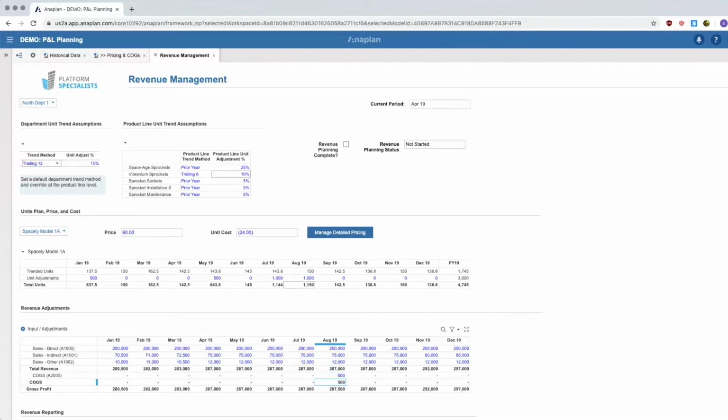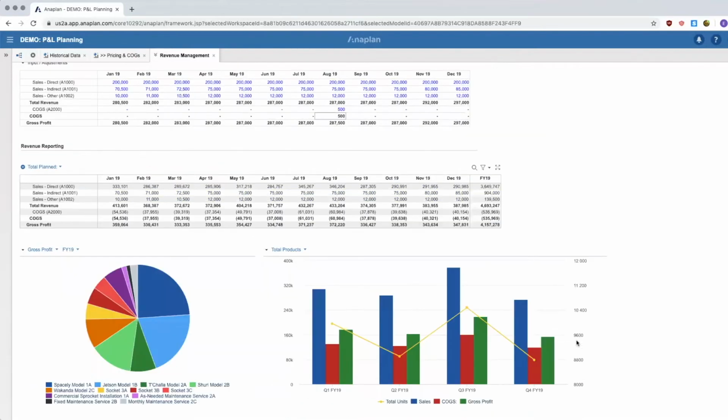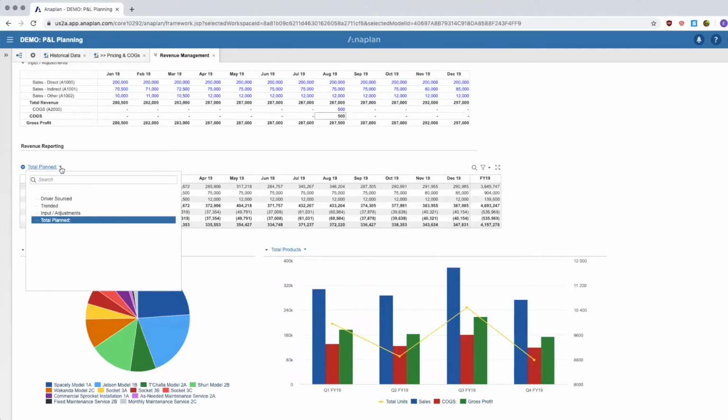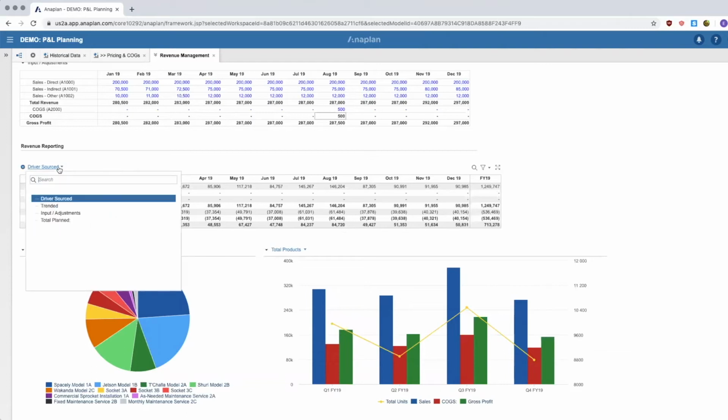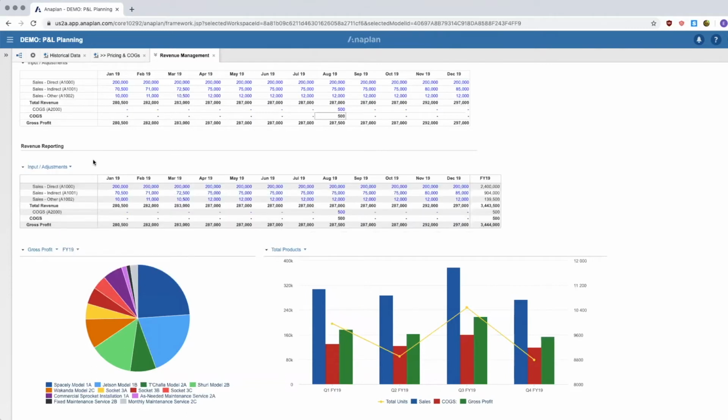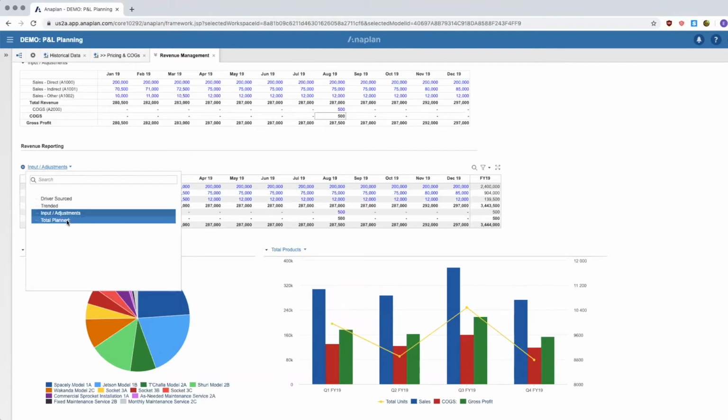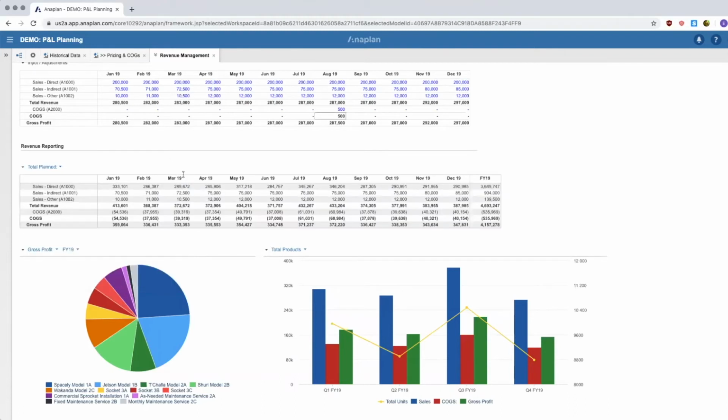All right. Now that the revenue and cost of goods are planned out, we can report on them in a few different ways. Here you can see we have the total planned gross profit with the breakout of all the lines underneath it. And by clicking on the drop down, we can drill into some further detail to only show the sourced, trended, and just our adjustments if we want to see that level of detail. Or we can go back to total planned and see everything all baked in together.